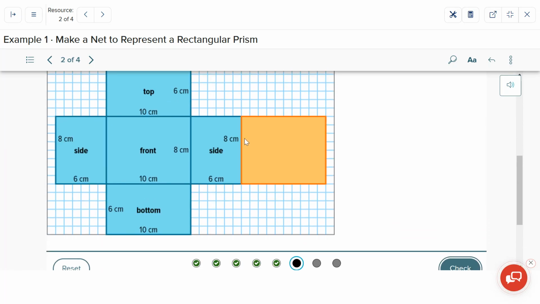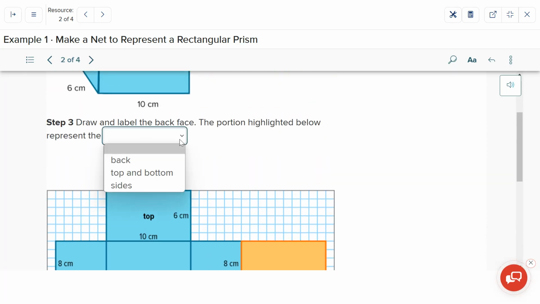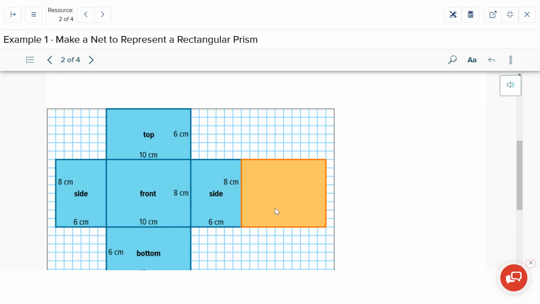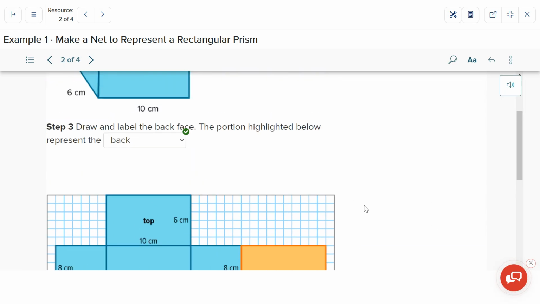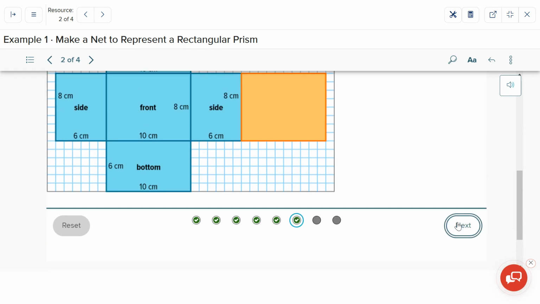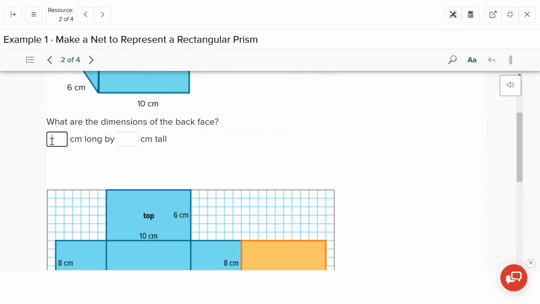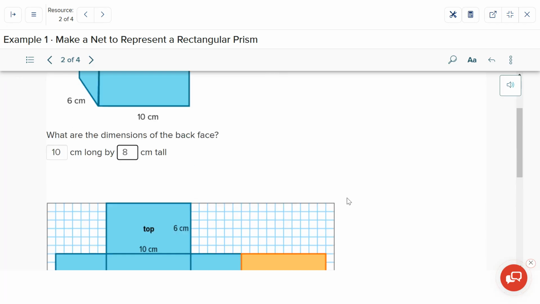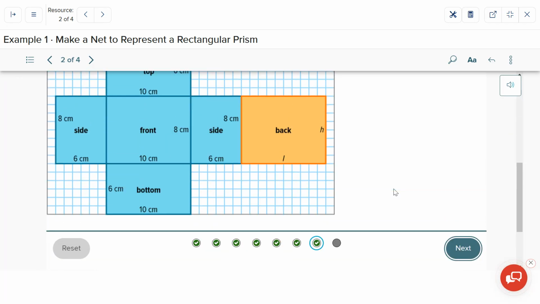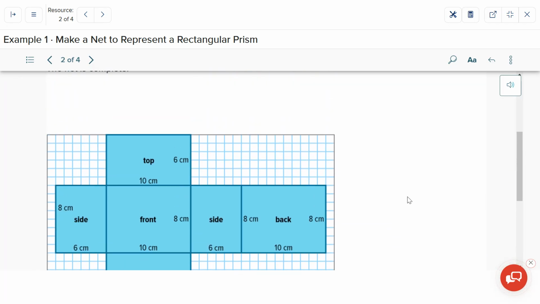Finally, we've got our last section here, and that's going to represent the back. We have the front here, and this is the same size as the back. We can label this one as 10 centimeters long and 8 centimeters tall, since tall is the height here and length is this way. All right, there's our net.